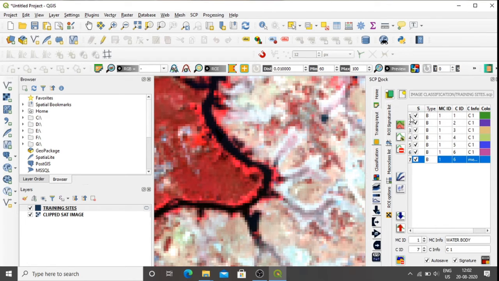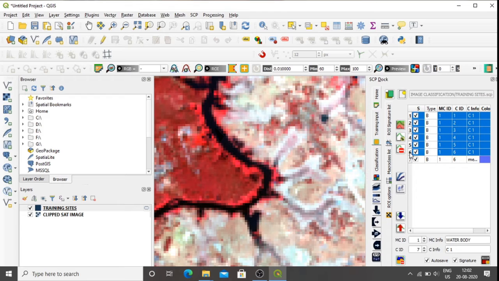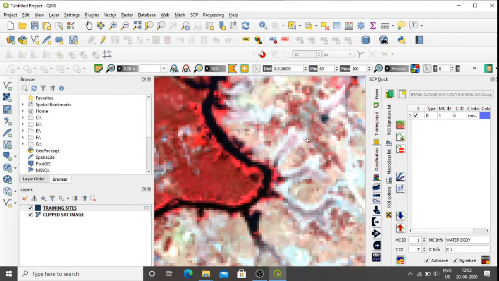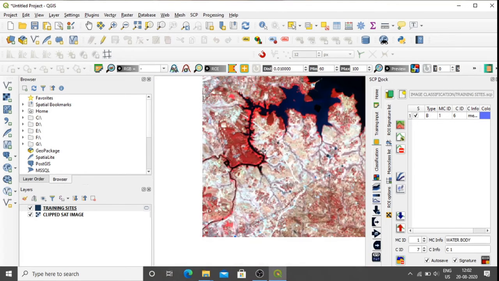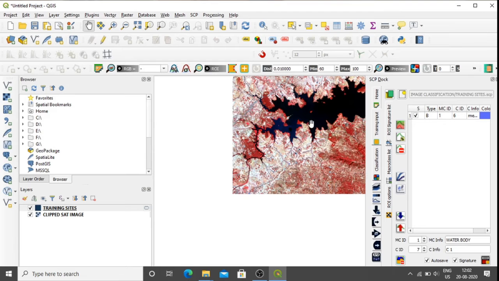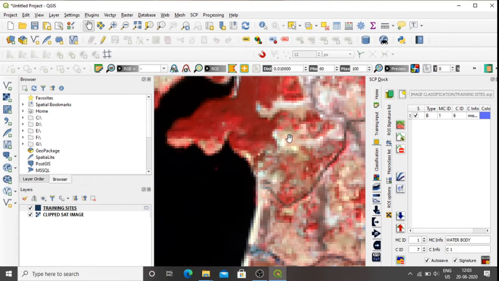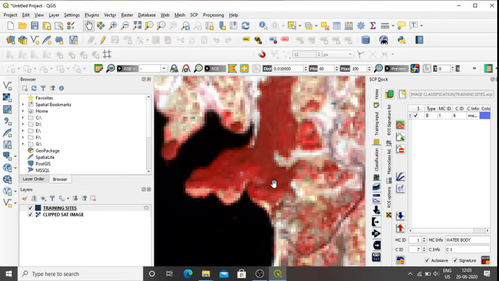So we will delete the rest. Again we will select, then press Ctrl and select the other signature. And we will now click on this option, delete highlighted items. Yes. Now this is the color of my water body. So no need to change this one. So my first class has been obtained. Now we will move on to the next macro class.